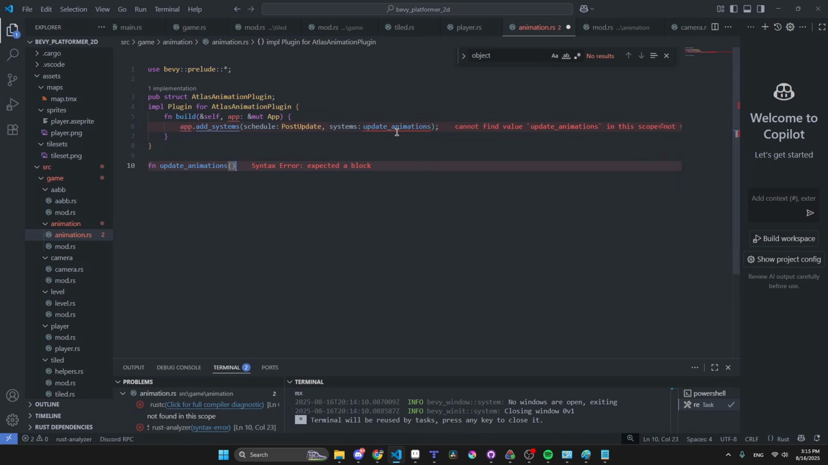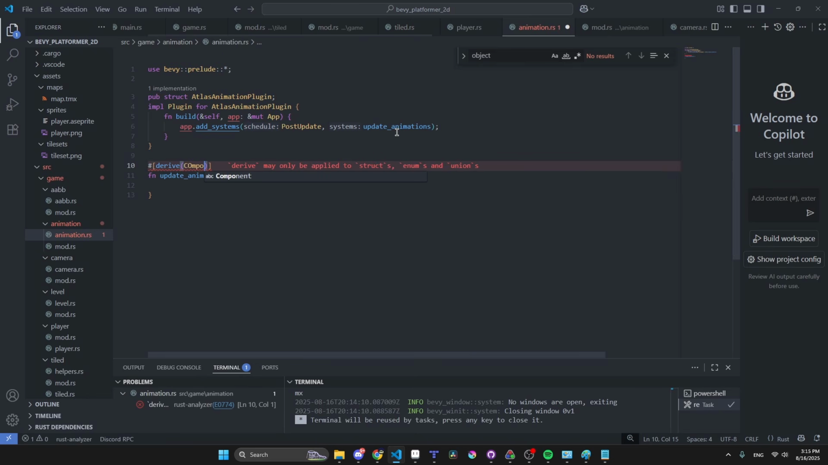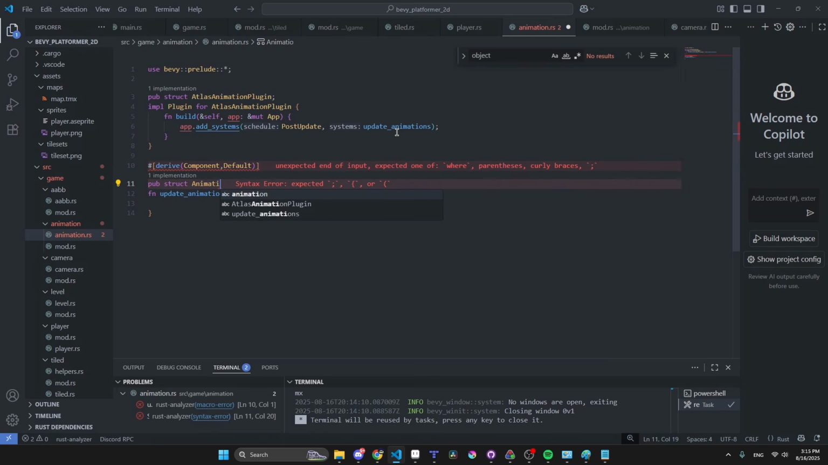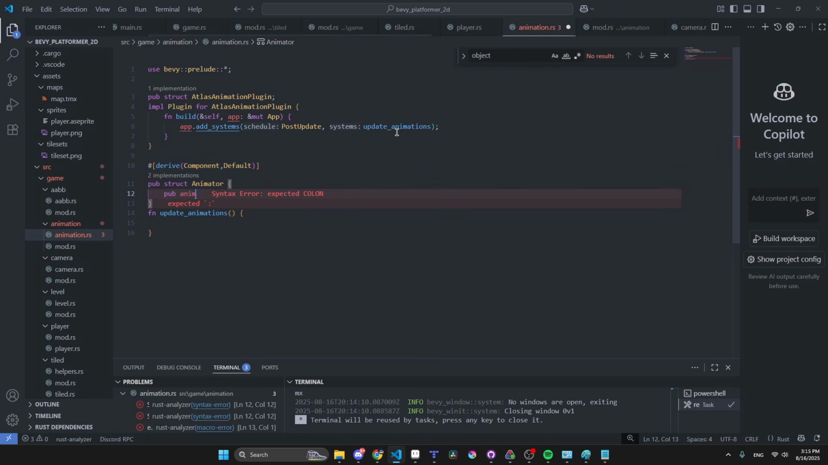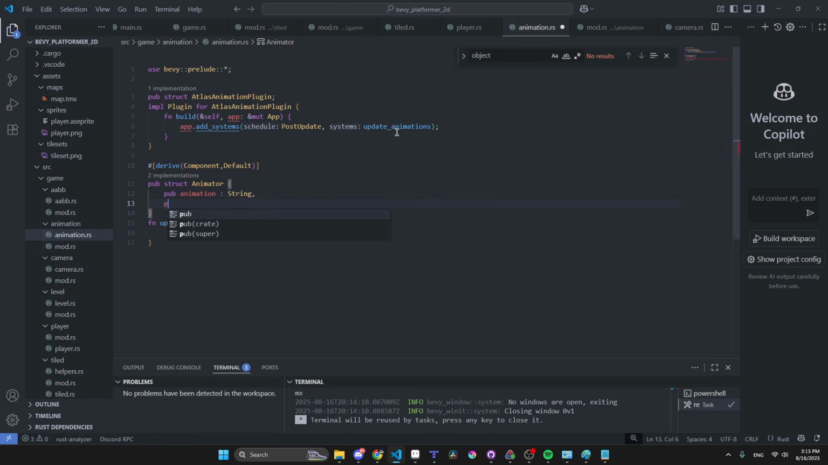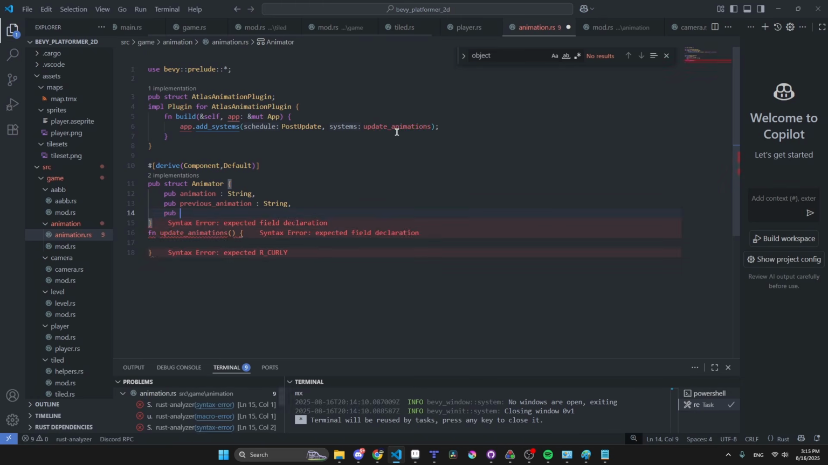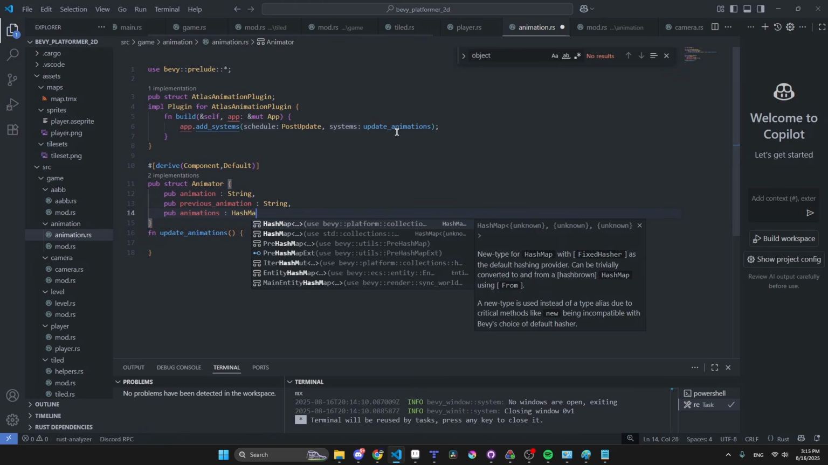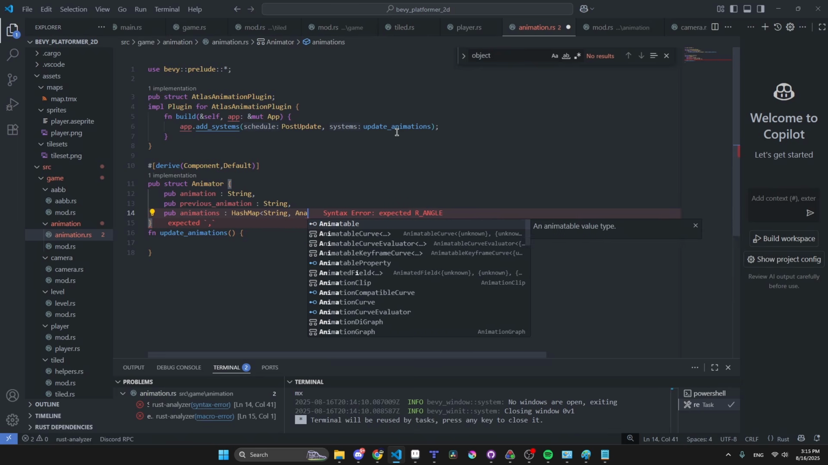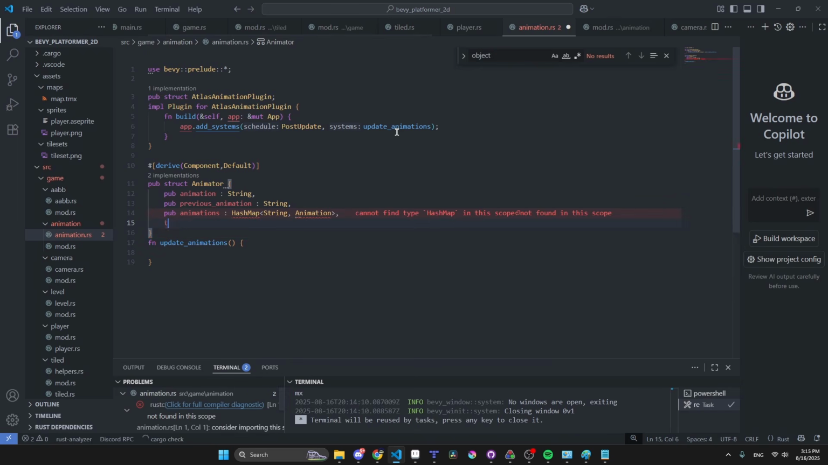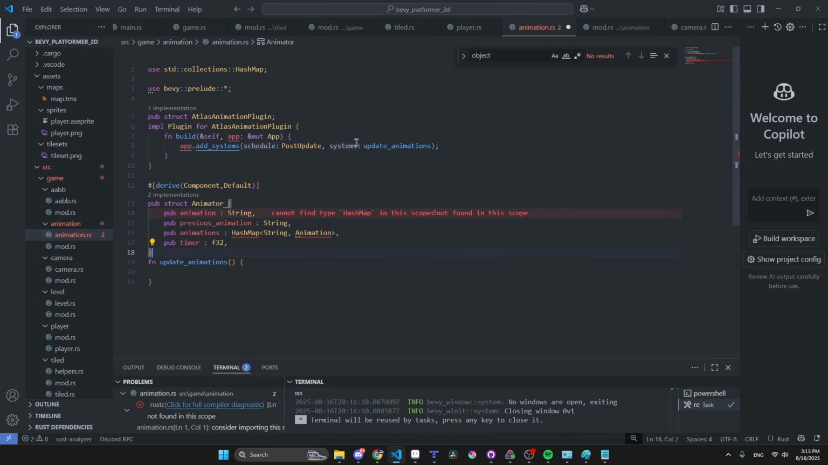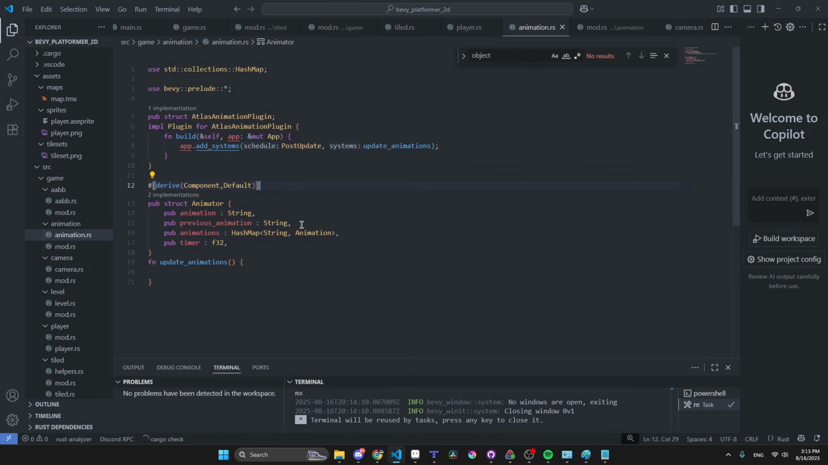Update animations. Okay. Let's derive some components first. Animator, this is what is going to be used to actually animate our players. Animation, current animation, previous animation. This is to decide whether we want to switch animations or not, or switch frames when you run a new animation. Then we're going to have a hash map of animations. And then a timer, which basically indicates whether we need to switch frames or not. Oh, why did I import that? Okay, wait, I'm supposed to create my own.